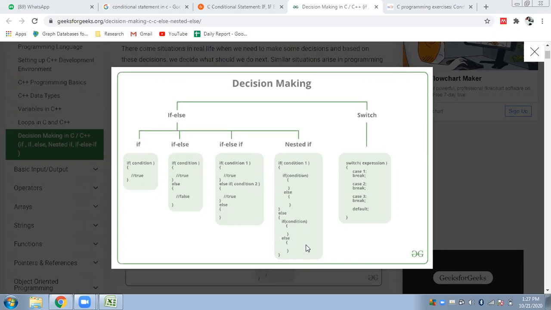Nested if else means when you have an if else statement inside another if else statement. That is called nested if else. And finally we have switch. Switch is just a replacement of the if else statement.